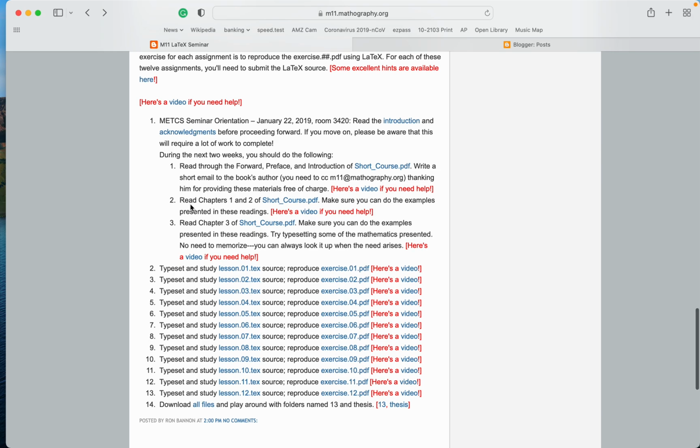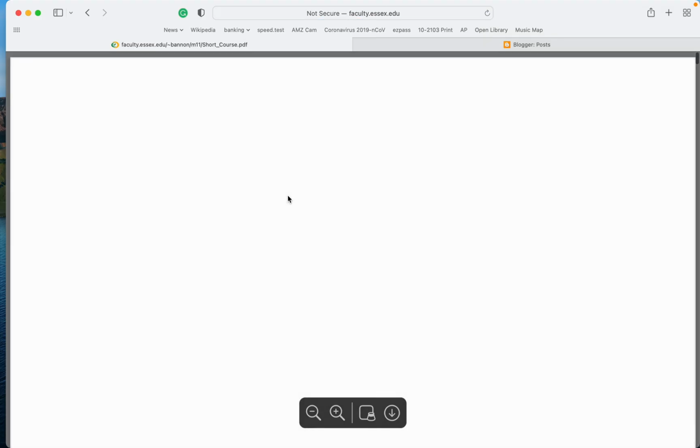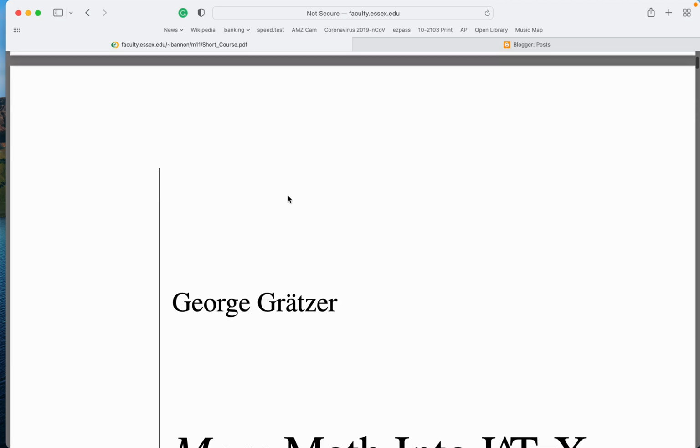Okay, so what we're suggesting you do is read chapters 1 and 2 of the short course PDF, all right? Make sure you can do the examples presented in these readings. Let me just briefly go through that. I just open up the short course PDF. They say, do chapters 1 and 2 and make sure you can do the examples.